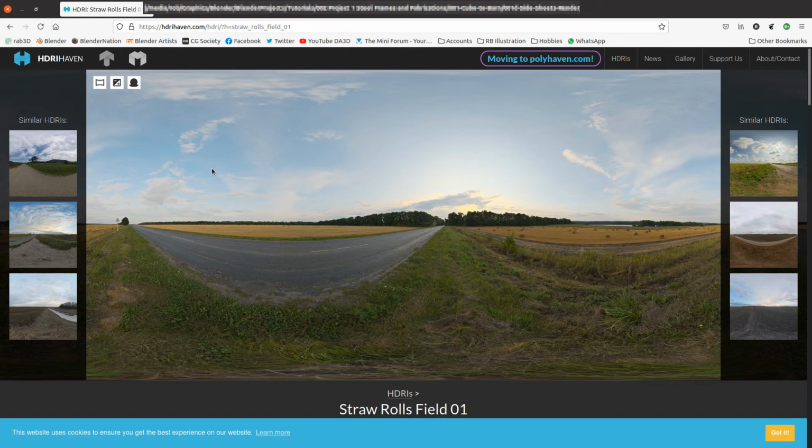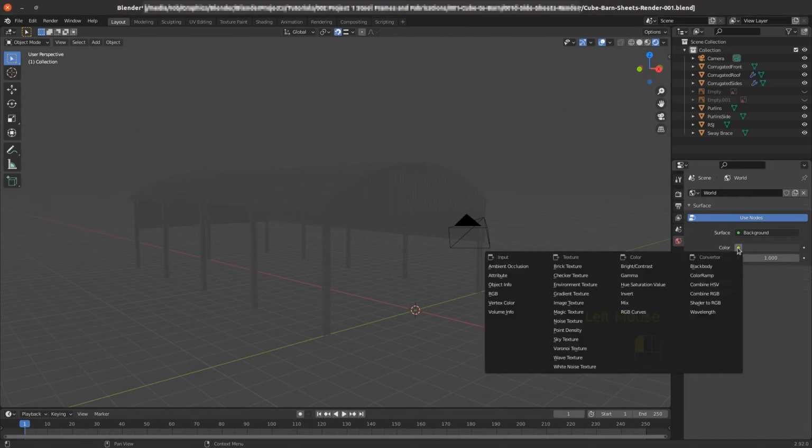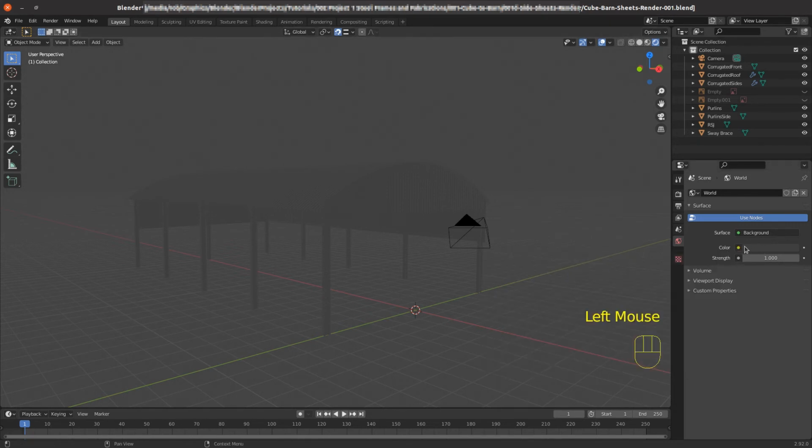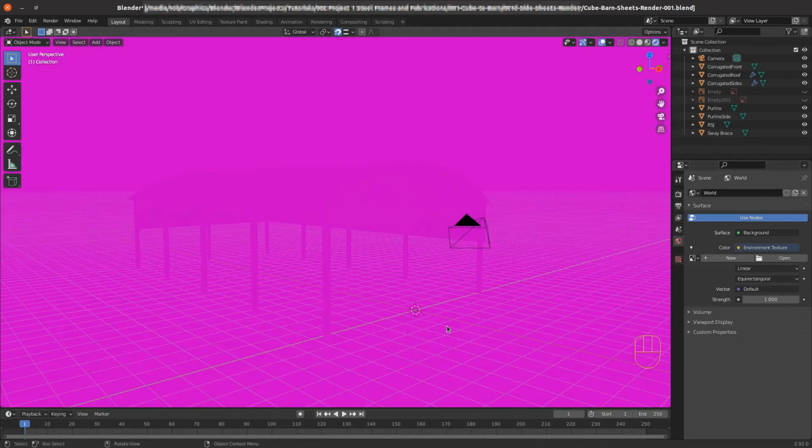So that's HDRI Haven, and it's the Straw Rolls Field 01, but you could choose other ones if you wish. And what we do for that is, in the world samples, it's already set to use nodes as default, and we've got the colour as the background. If you click on the small dot to the left of the background colour, it opens up some options, and one of those options is the environment texture. So we can click on that. Everything goes purple at the moment, because we haven't got a background environment texture loaded.